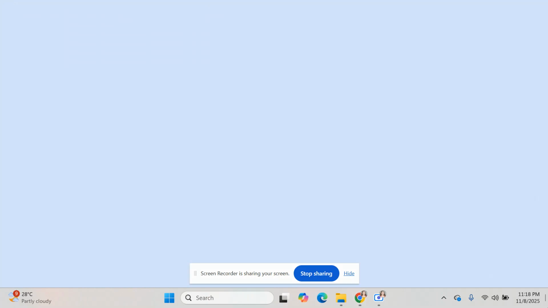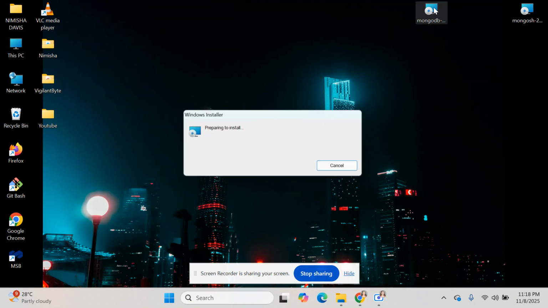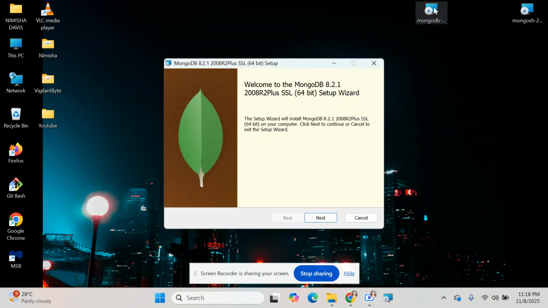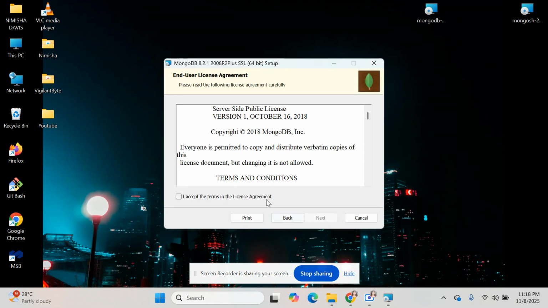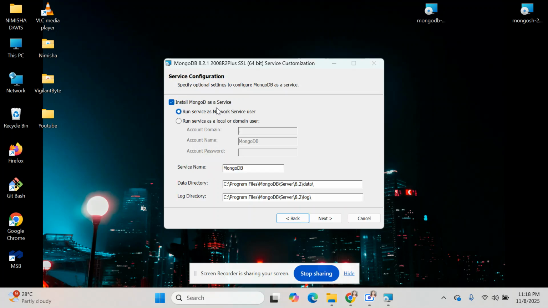I have already downloaded the MongoDB Community Edition file, so just double tap it. Click next, and here is the licensing. Just accept it and click next. We can install in two ways, either custom, which means we can select particular features, or we can install completely. Just choose the complete one, and here we don't have to change anything.